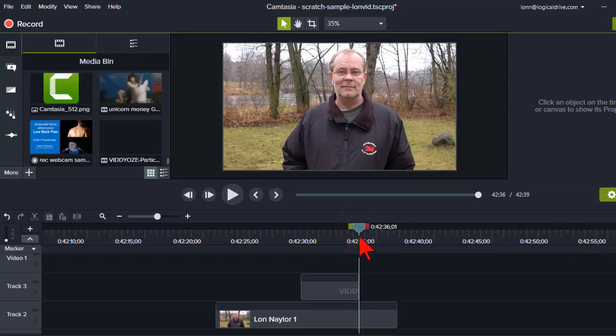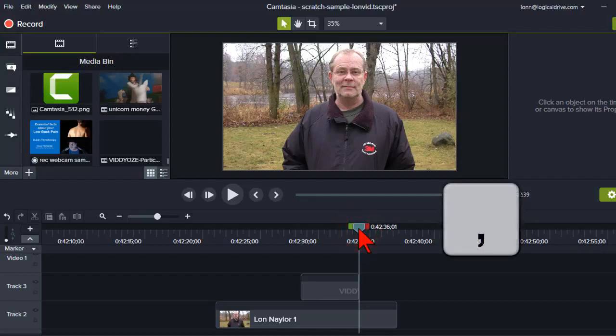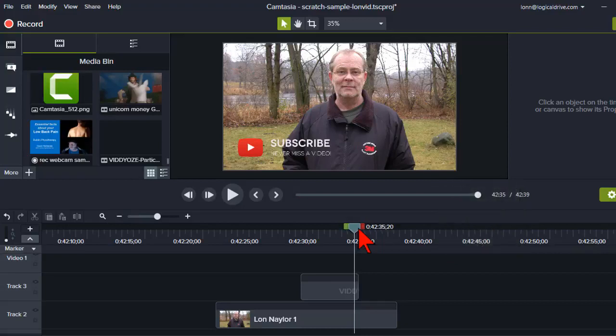So I don't want that. I want it to last as long as I want. So I'm just going to put my playhead at the end. I'm going to snap it to the end, and then I'm going to use my comma key, which moves me to the left, step by step. Okay, so I want that to stay. So I'm just going to kind of get to the end there before it starts to animate out.